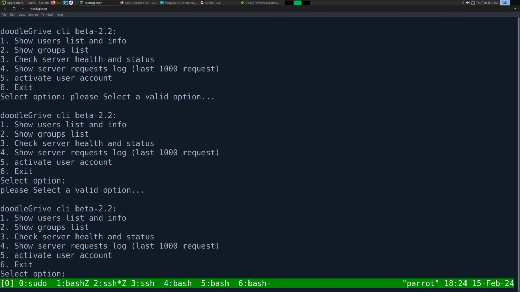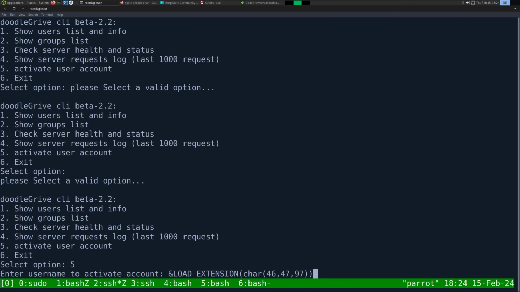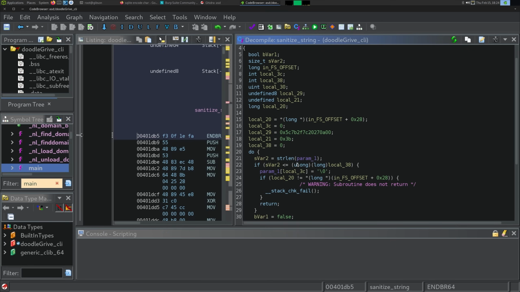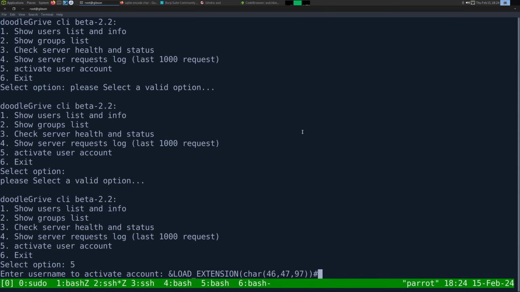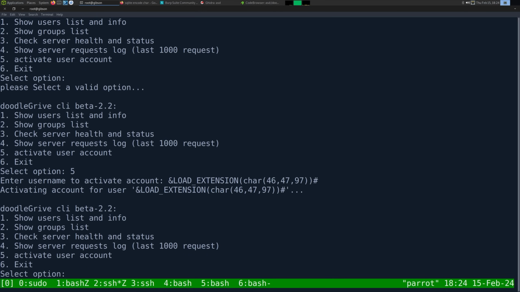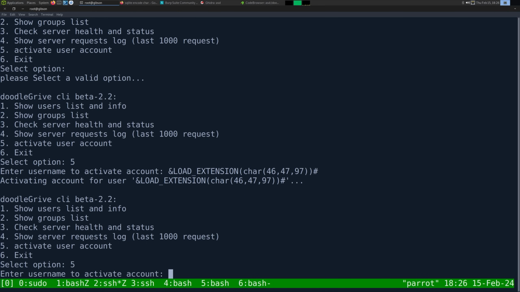Let's get rid of that real quick. 5 is #1. No. Still did not work. Let's try 5, and we'll put the load extension also in parentheses. Like that.